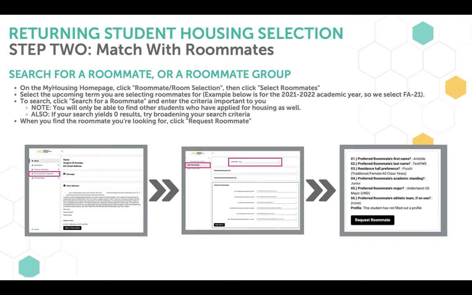If your search yields 0 results and you're searching for someone by name, it's likely that that student has not yet applied for housing. Or, if you are searching using specific criteria, it's possible that your search is too specific. Try broadening your search to expand your roommate possibilities.